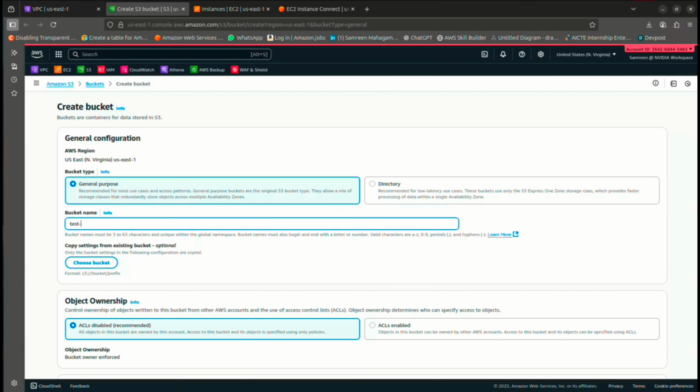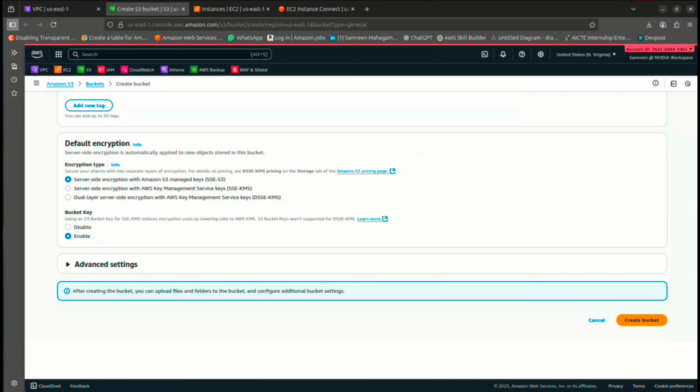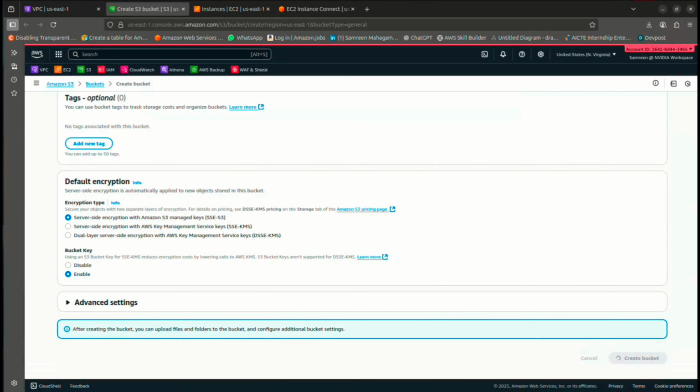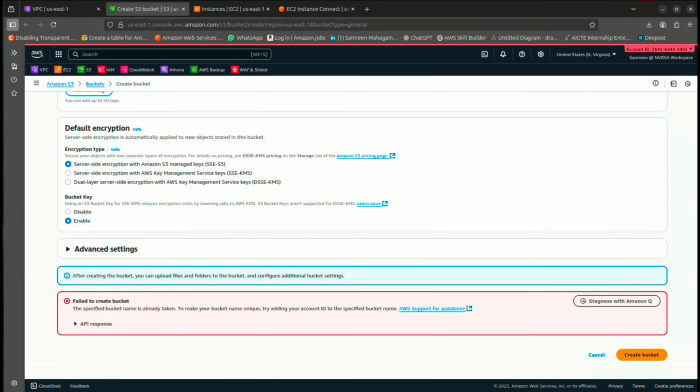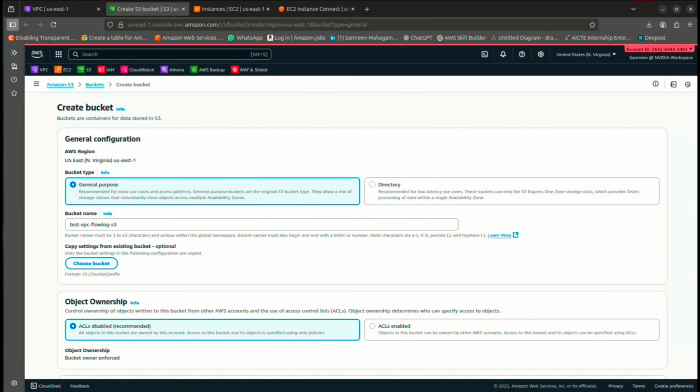Give it a unique name. Remember, the bucket name must be globally unique. So it is not a unique name. Let me rename it.